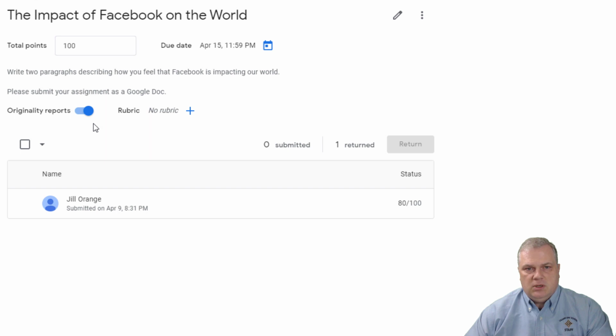To make that work, you would need to make sure that you have the originality reports on when you create the assignment.